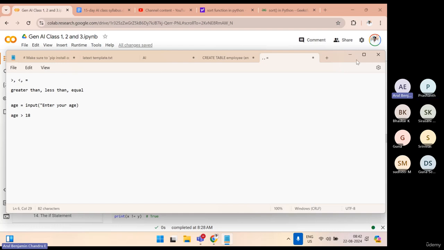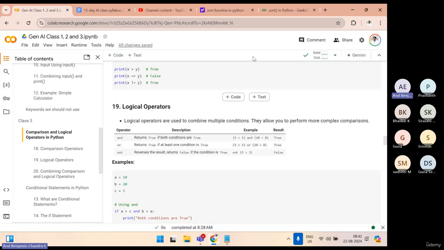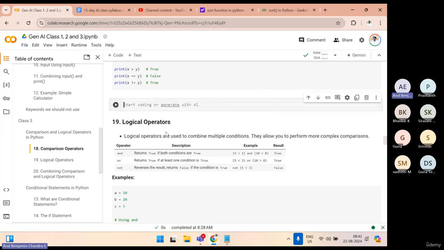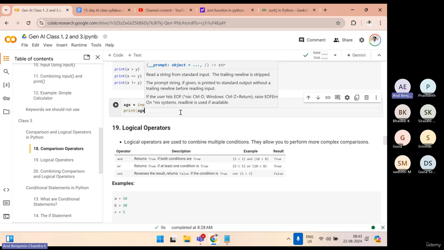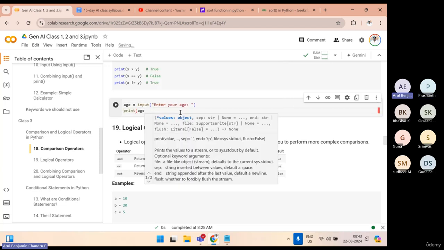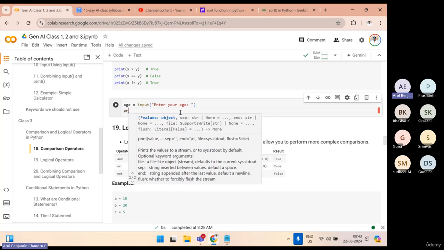Sorry, I'm not doing it in the code cell. Let me do it in the code cell. Age is equal to the input function, which we already saw. The beauty of Google Colab is that sometimes it will suggest the code itself automatically. There is a default code suggester inside Google Colab. If it suggests code and you want to write the same thing, there is a gray area after its suggestion. Press the tab button, and it will automatically take the suggested code into this code cell.